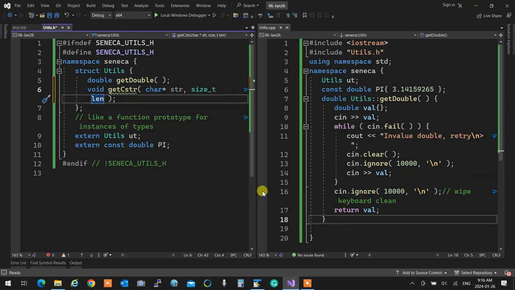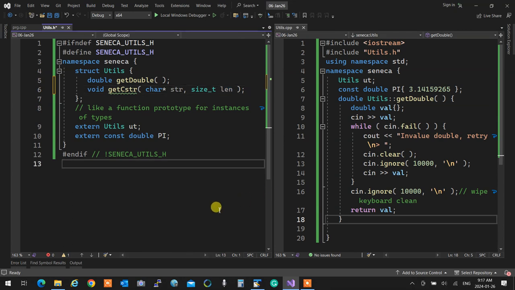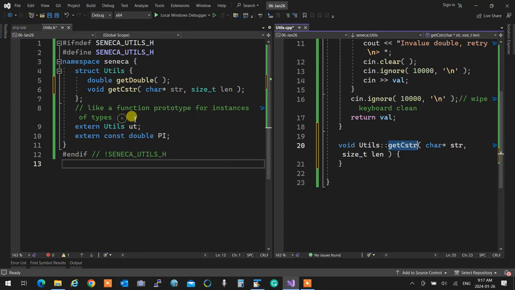Because that's what you always want. You don't want infinite stuff to come in. You have an array, you want to make sure it's not more than 50 characters, right? So what do you do? This is what you do. First of all, I'm going to add that function definition over there.